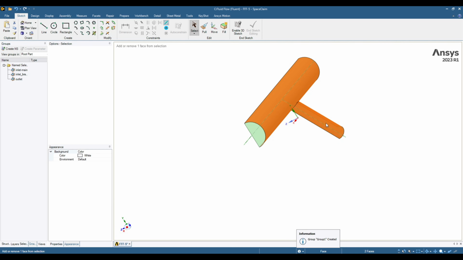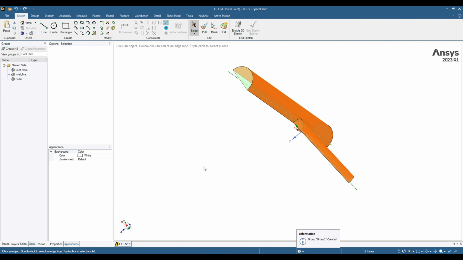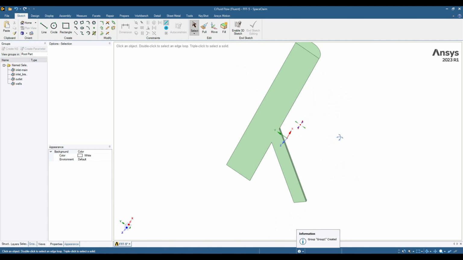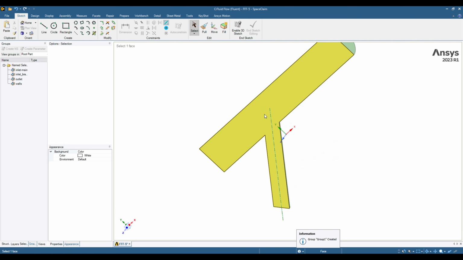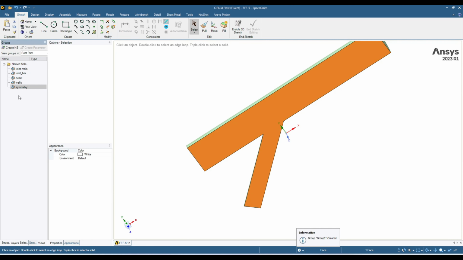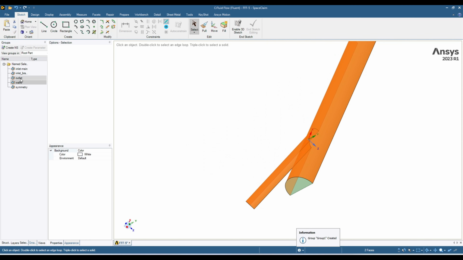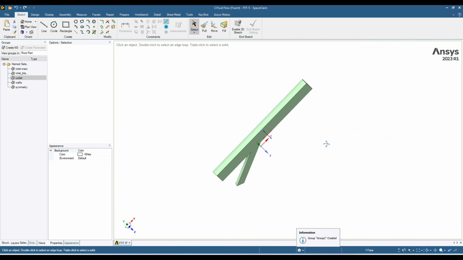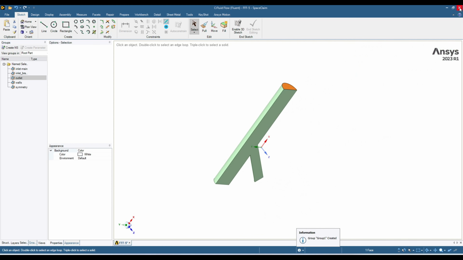Then this one plus this one I am assigning with Control G, and I'm calling them walls because I want to use these walls to create boundary layers. Then this face Control G, and I am writing it as symmetry. So we have assigned all these name selections, so just double check all seems correct, and now we can move to Fluent meshing. So let me close this one.